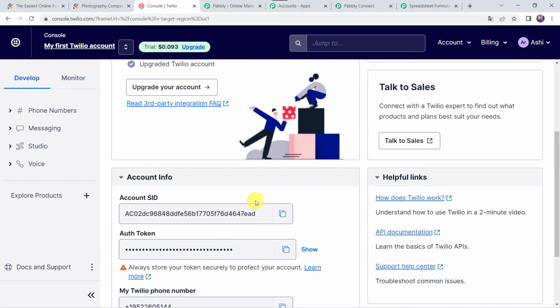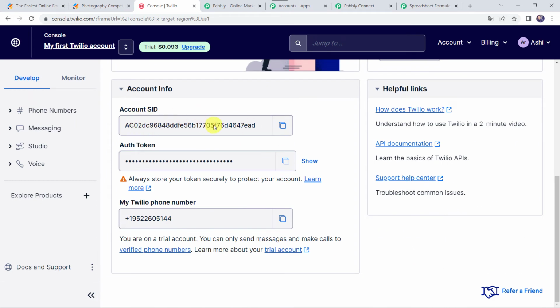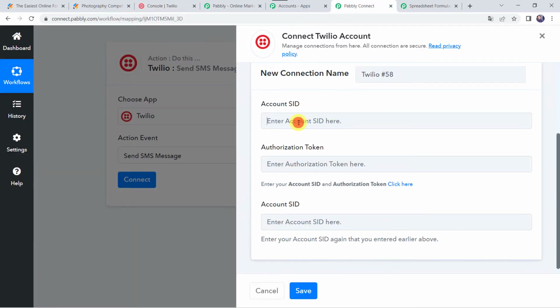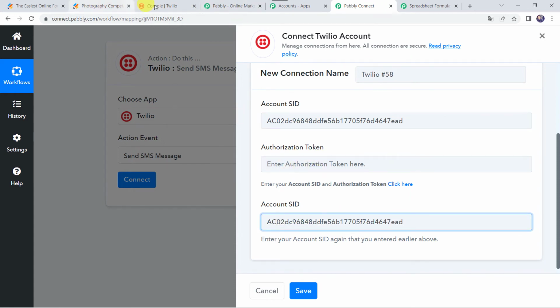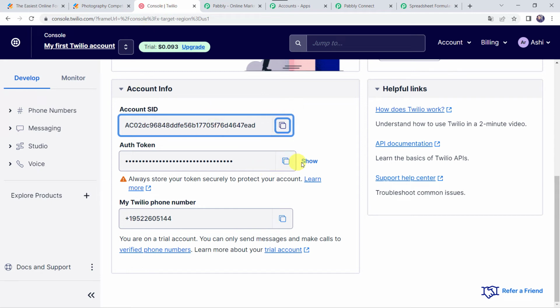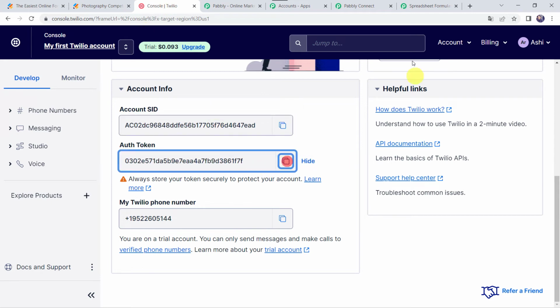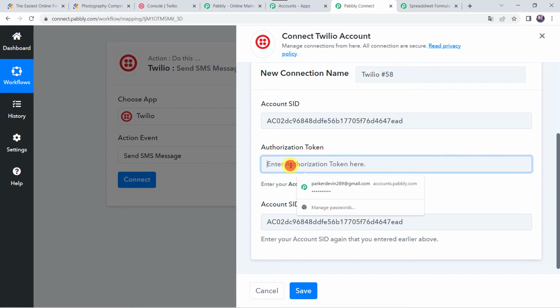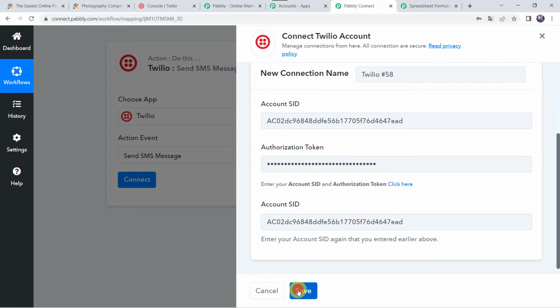So this is my Twilio dashboard. When we scroll down here, we can find the account SID as well as the auth token also. So I'm just going to copy it from here and I'll be pasting over here the account SID as well as here also. And now the auth token is required, that is authorization token. So let us again come to Twilio, copy this auth token from here and I'll be pasting it over here in Pabbly Connect. And let's click on save.